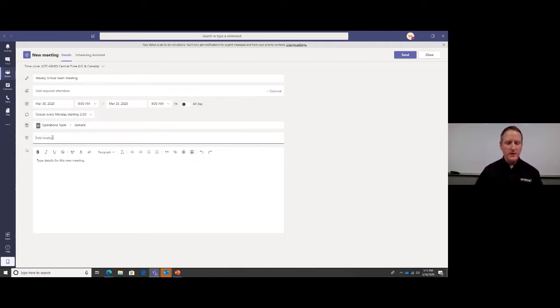And if you need to, you can also reserve a room. Today you're meeting virtually for the most part, but sometimes you might want to book a conference room, so you can do that as well. When you do that, you can just hit send, and that'll actually schedule the meeting. So I'm going to go ahead and send that.